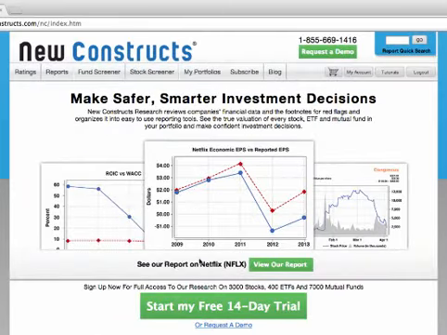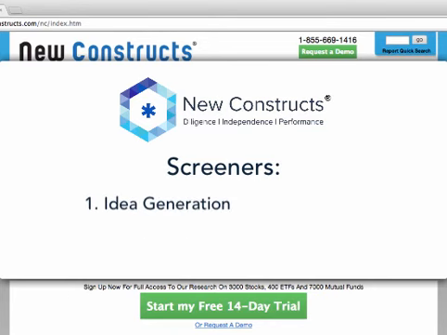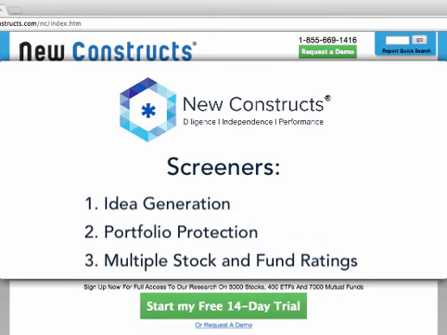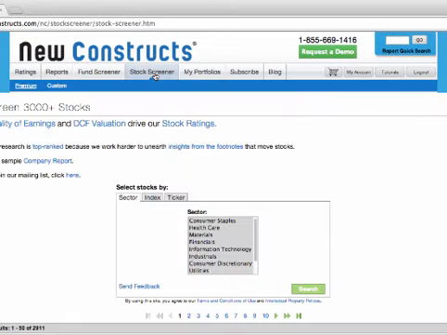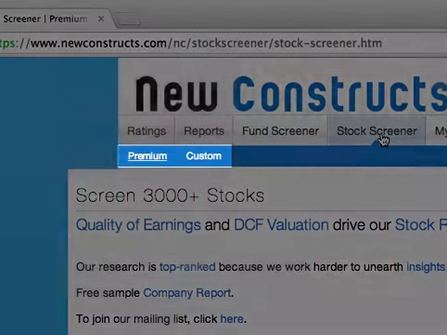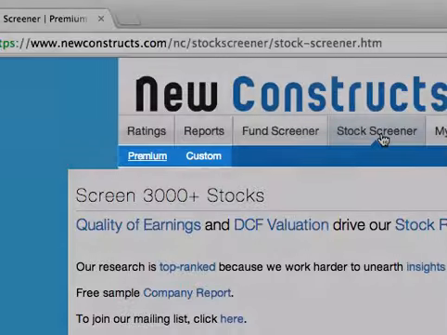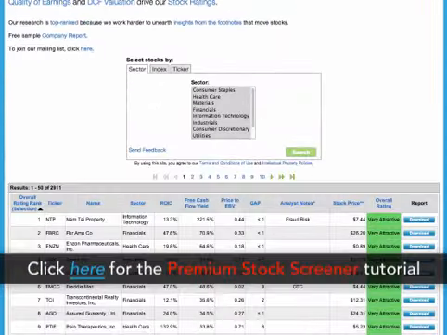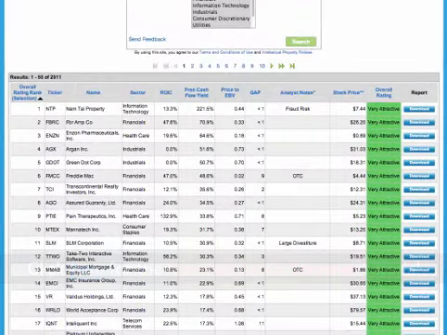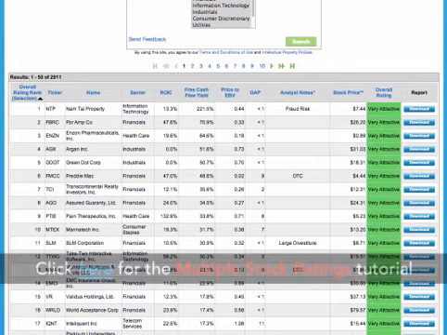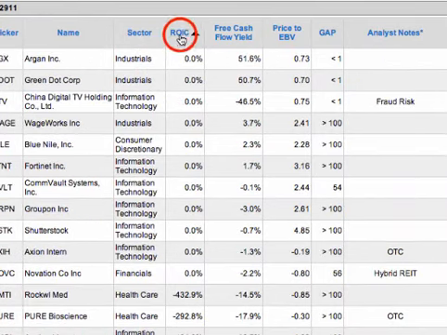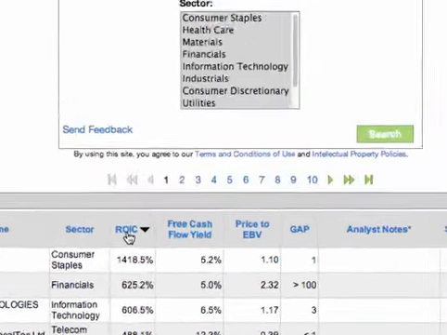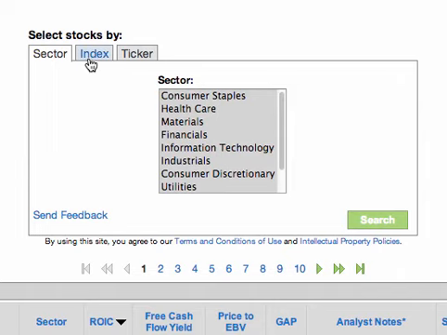New Constructs offers powerful stock and fund screeners designed to assist you with idea generation and protect you from blowups. Click the Stock Screener tab to access the screeners. We have 2 types of stock screeners, Premium and Custom. The Premium screener lists stocks under coverage sorted by overall rating. Use the Premium screener to get ratings for multiple stocks at once instead of using the Ratings tab. You can sort the list by clicking any column header. You can also screen the list by sector, index, or ticker by clicking the appropriate tab.